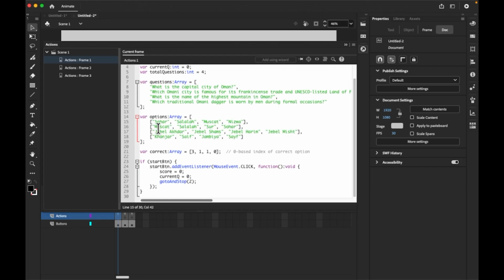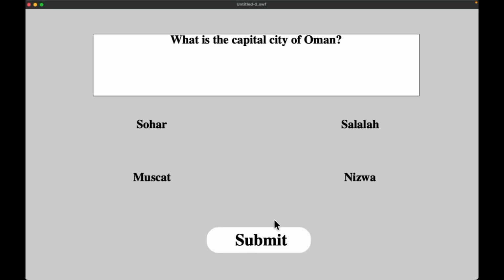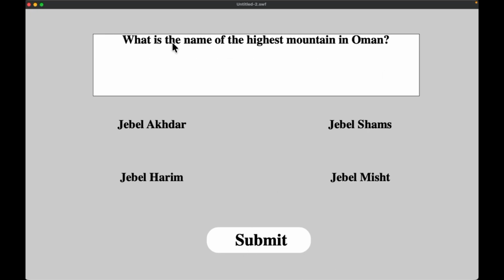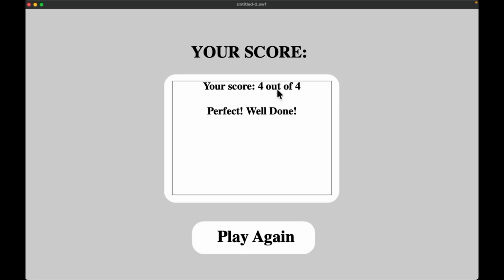Now in this, suppose I want to change 1 2 3, 0 1 2 3. So my answer for the first question is the second, the correct answer. So I'll change the array to 2. So let's see if this works now. So this is my start button, click. What is the capital city of Oman? Suppose Muscat. Okay, submit. Which UNESCO site is in Salalah? What is the highest mountain in Oman? Jabal Shams. Which traditional Omani dagger is worn by men during formal occasions? Khanjar. Submit. See, your score 4 out of 4.